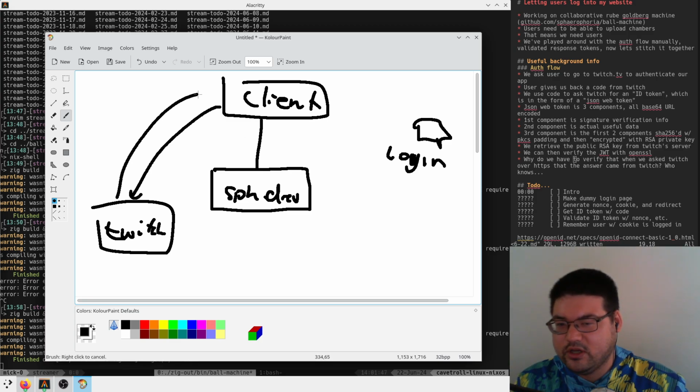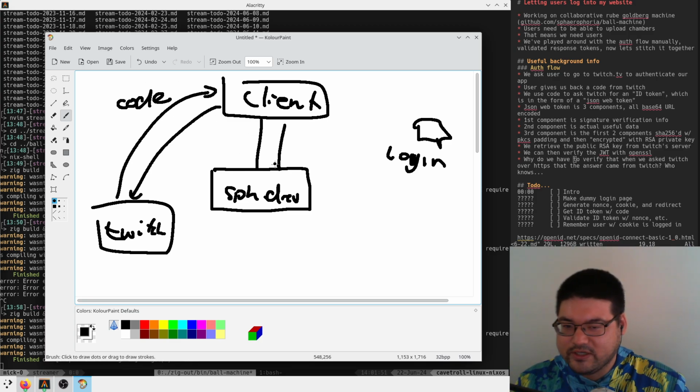They give you this code and redirect you with that code back to our server. Once we have this code, we can do some interactions with Twitch to try to get user ID info.